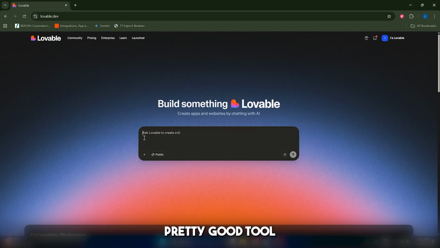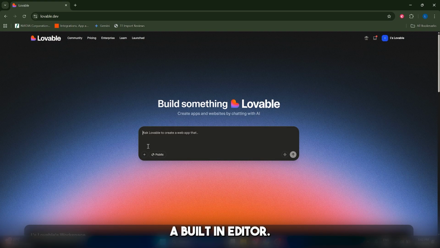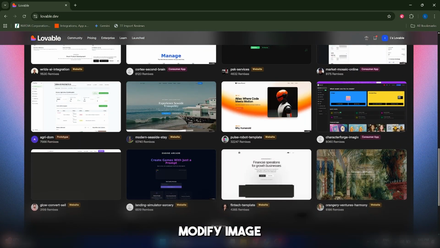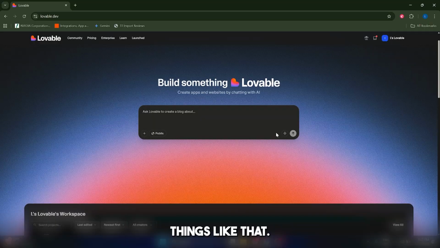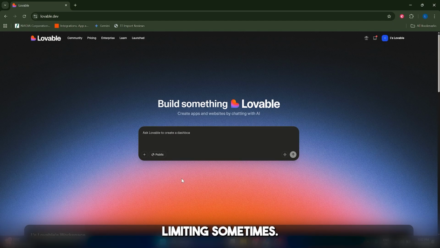So this is a pretty good tool in general. The only thing that I don't quite like about this is that it doesn't have a built-in editor. You kind of have to rely on the AI to do things for you, or on the code if you know how to edit it. But it doesn't have your typical website editor where you can drag and drop, modify images directly, things like that. You kind of have to do it through the in-game editor, which is kind of slow or kind of simple. It's too simple. Or through the AI, which can be a little bit limiting sometimes. But yeah, it's pretty good in general, and I recommend you try the free plan.